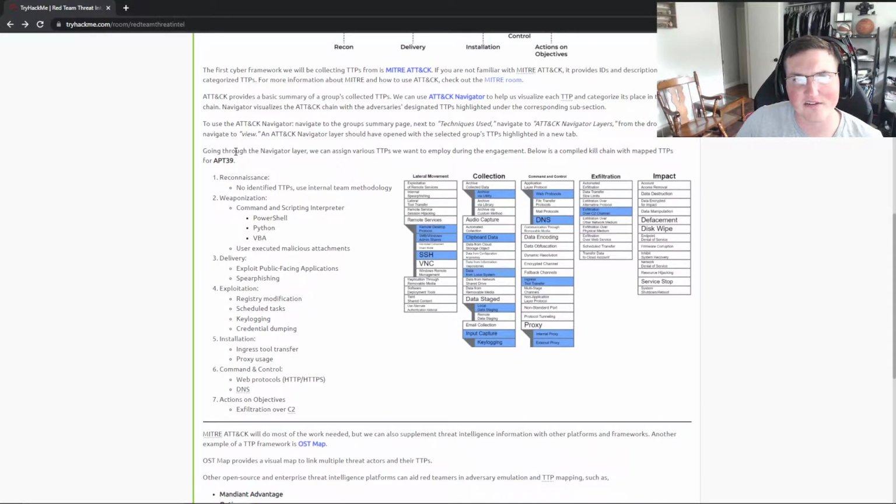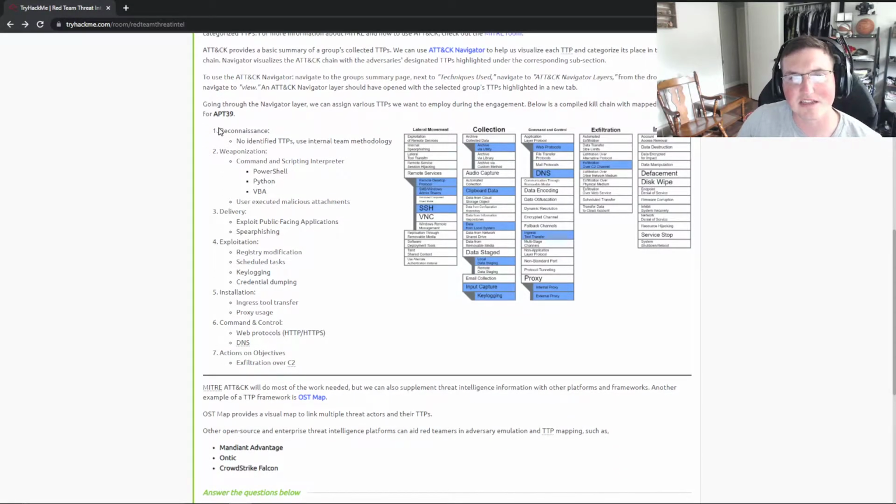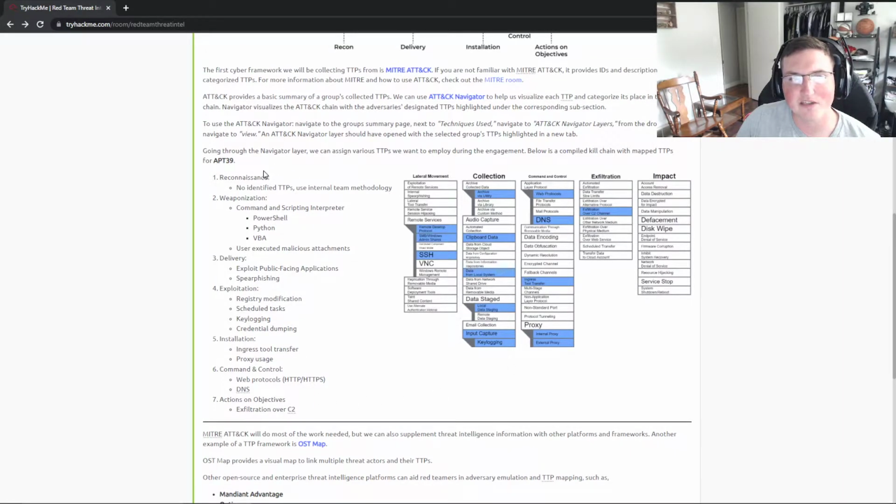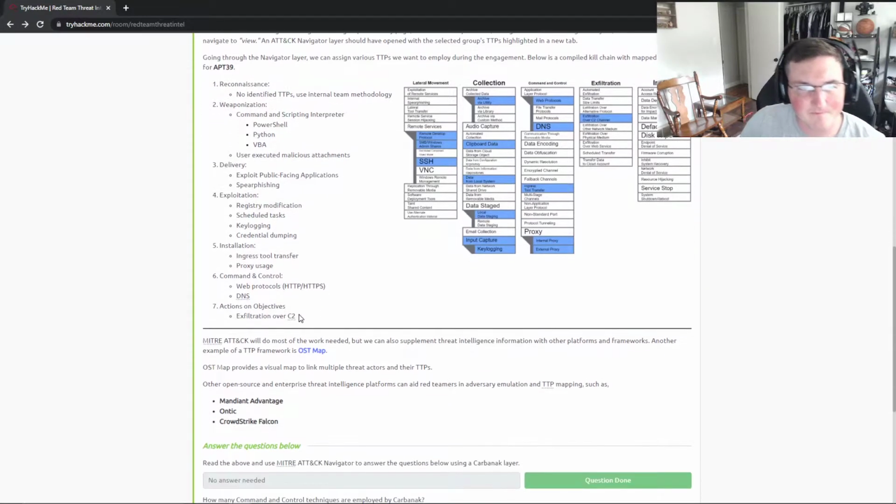All right, and you can see here they're giving you some information. They're saying going through the Navigator layer, we can assign various TTPs we want to employ during the engagement below as a combined kill chain with the mapped TTPs. So here you can see they have the mapped ones, and this is known for APT39. So this is some of the stuff they're going to be doing. All right, let's go ahead and look.